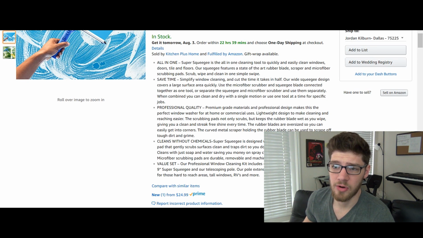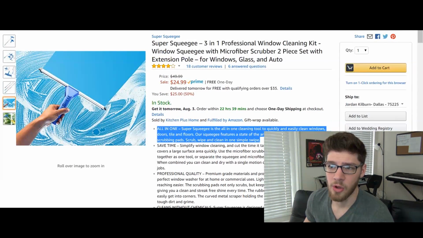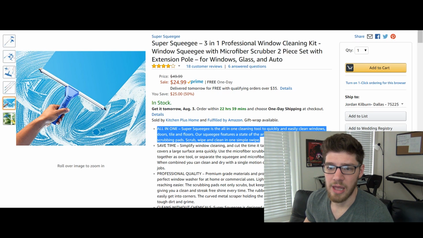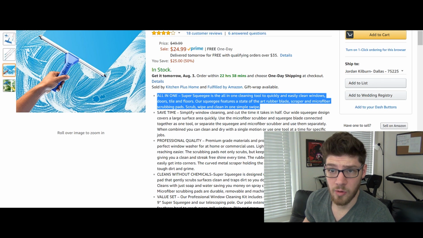And at the same time, they're differentiating themselves from the rest of their competition, right? This is one of the only 3-in-1s that has all of the stuff that you need to clean a window. It's got the squeegee and the pole and the scraper and the scrubbing pads or whatever. And so this is something that they've done to stand away from their competition. It's something that you'll want to do whenever you make your new product.